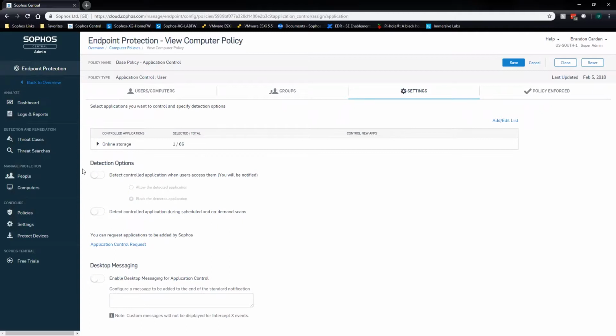After that, we have the ability to detect the controlled application when the users access them. So whenever they attempt to use this application, you can be notified of this. Now, if you want to block that application based on that detection, you can do that here. Or if you want to allow that detection and log it only, you can do that as well.